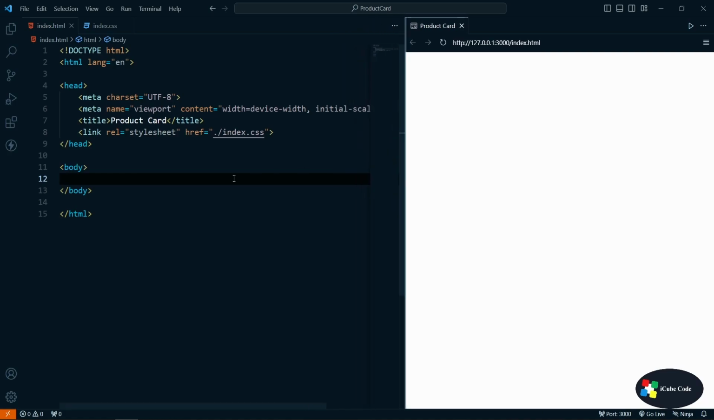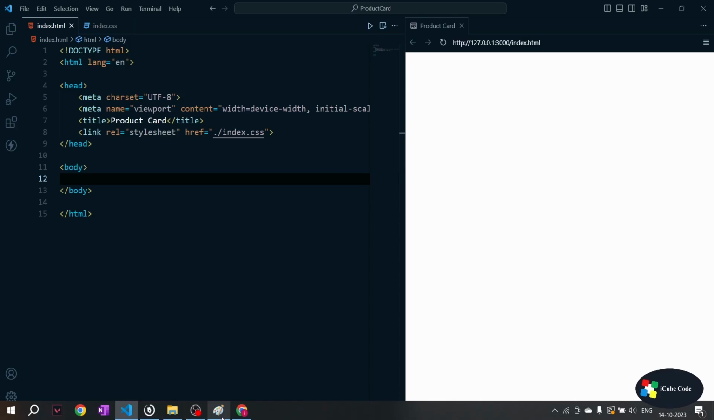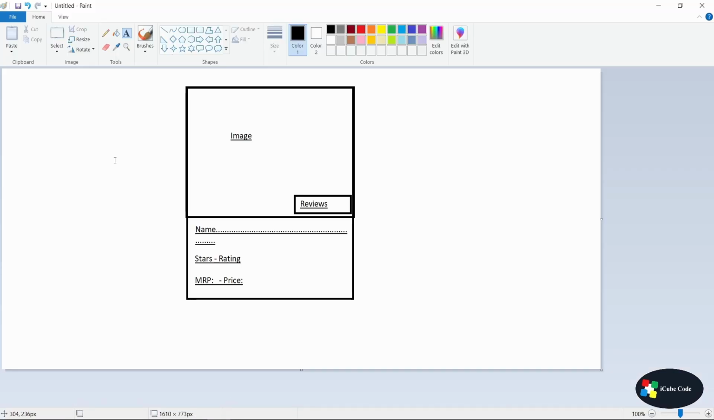Okay, so let's see how we can create a structure first, because whenever you want to create a project, we need to have a layout of it. I strongly suggest you start using Paint for creating the layouts of your web applications. So I'll open Paint now, and I have a layout here for the product card which we want to make.